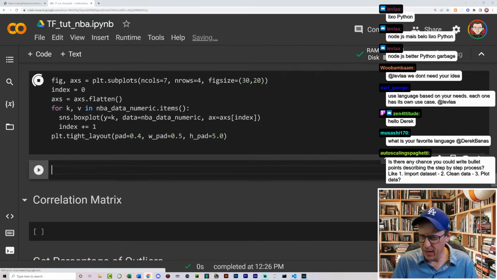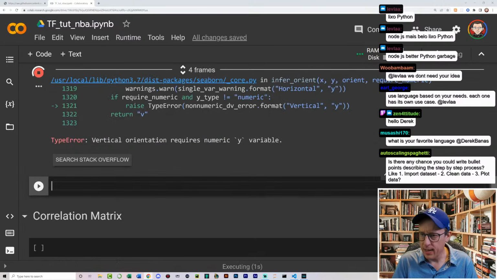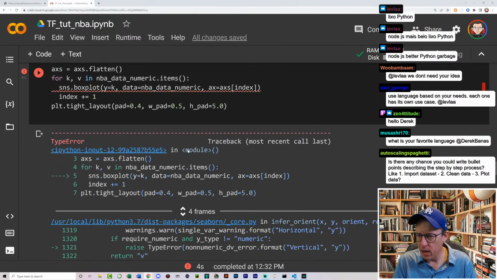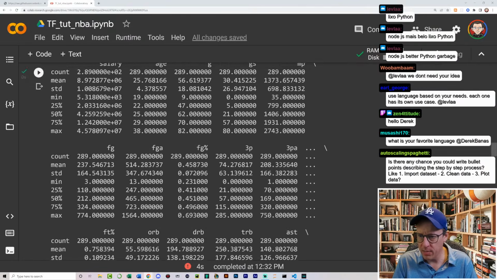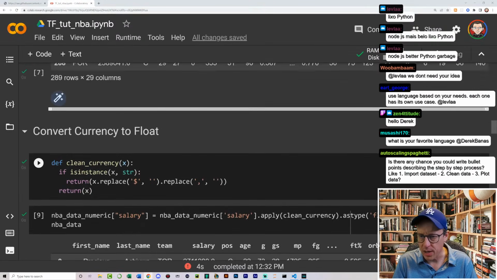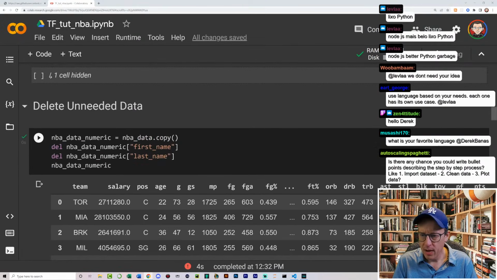H pad and horizontal padding, I'll make this be 5.0, and I think that is everything that I need there. And let's run it. I think I might get an error. Yeah, I did. And the reason why I got an error is that I need to get rid of the team and position. I didn't get rid of that previously. Okay, so let's just come in here and we'll go delete.